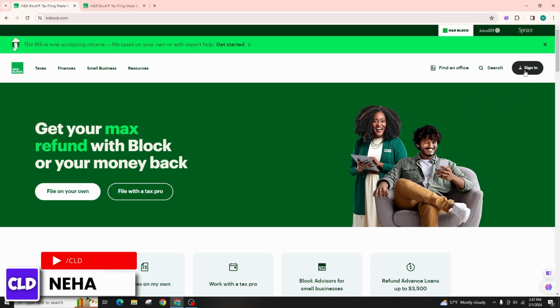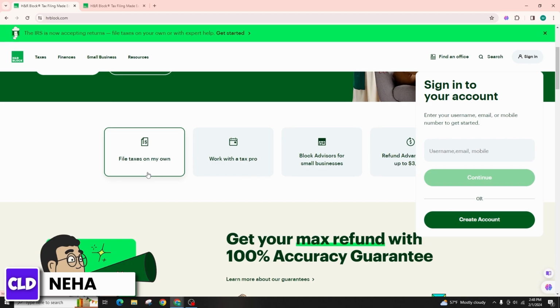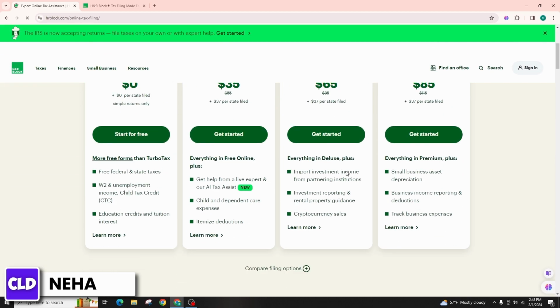So first of all, what you have to do is simply go and log into your H&R Block online account using the credentials you use for this tax year. Look for an option that allows you to access your current year's tax return. This could be labeled as Continue Return, Return Summary, or something similar.